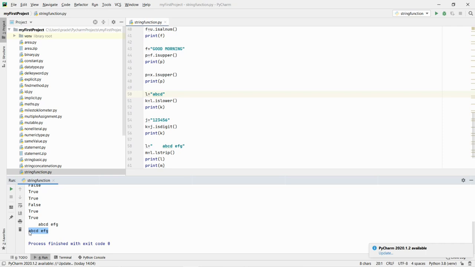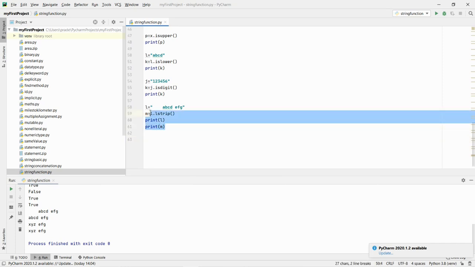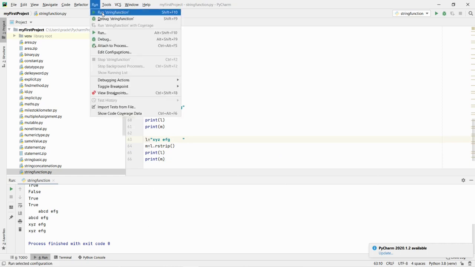So the lstrip function basically removes all the spaces from the left hand side. Remember, it doesn't remove any spaces between the words. It just removes the spaces from the left hand side of the string. So similarly, we have the rstrip function which basically removes the spaces from the right hand side. So let me go ahead and copy this code. Let me add a space at the right hand side. I will say rstrip, and let me run this program now.